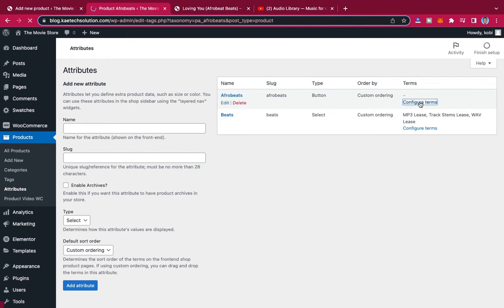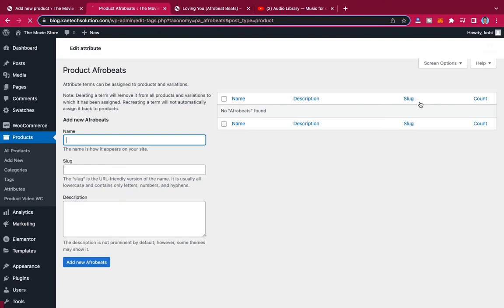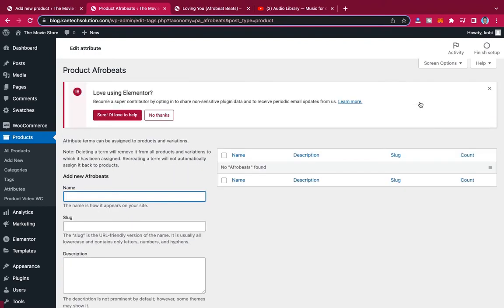Now if you are using this to sell clothes and other things, let's say you talk about color. Color is the attribute. Now what are the configurations of the color? We have blue, red, black, and all those things. Those are the configurations. The same applies to this one. With this one, Afrobeat is the attribute.